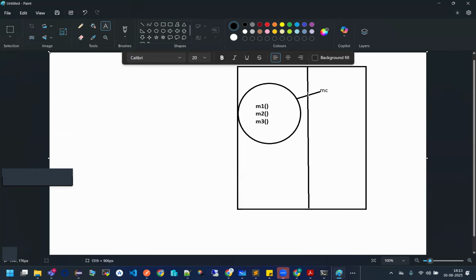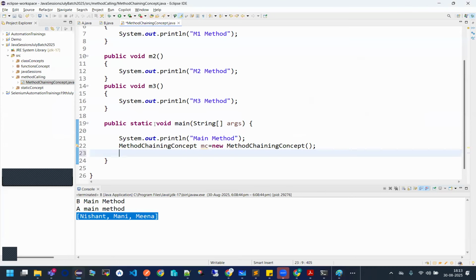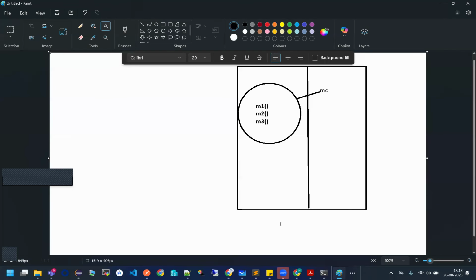Yes, I can call this. Why? Because MC is directly referring to the entire object. And this entire object consists of what? Three methods. No static methods. Only one static method that will be going inside my what, stack memory? Sorry, your CMA memory alone.